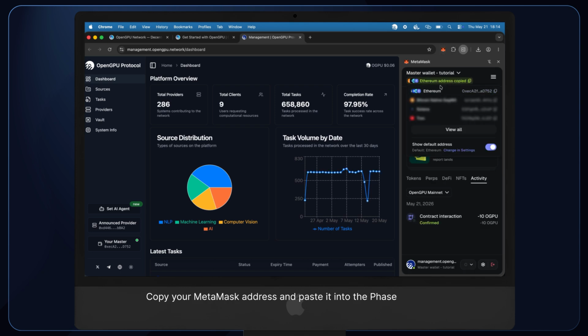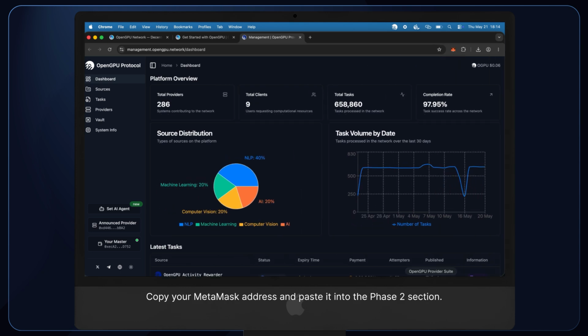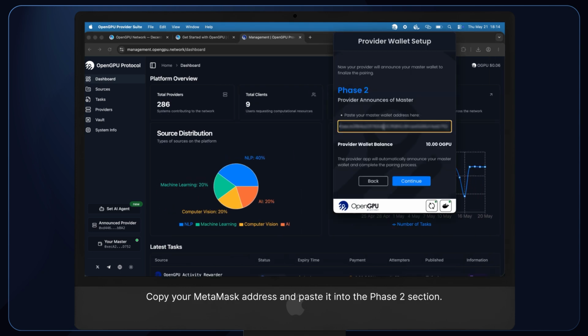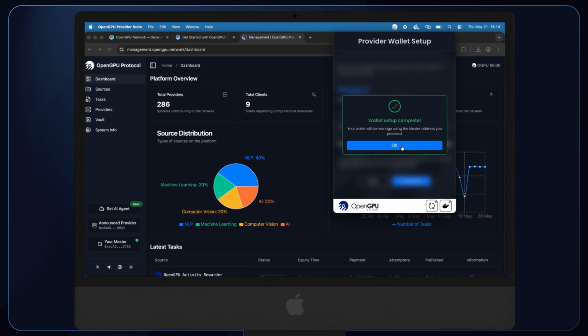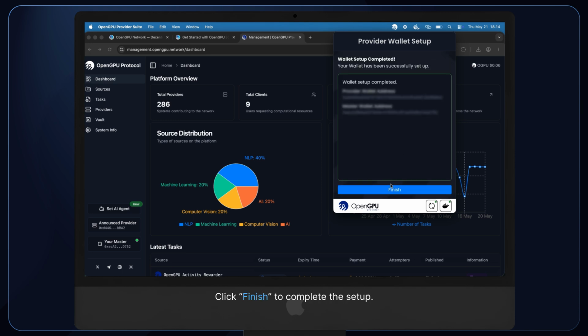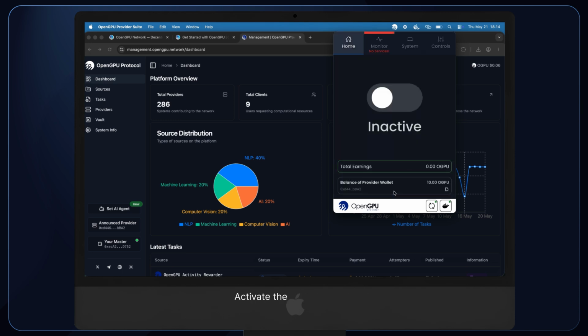Copy your MetaMask address and paste it into the Phase 2 section. Click Finish to complete the setup. Activate the Provider Suite.